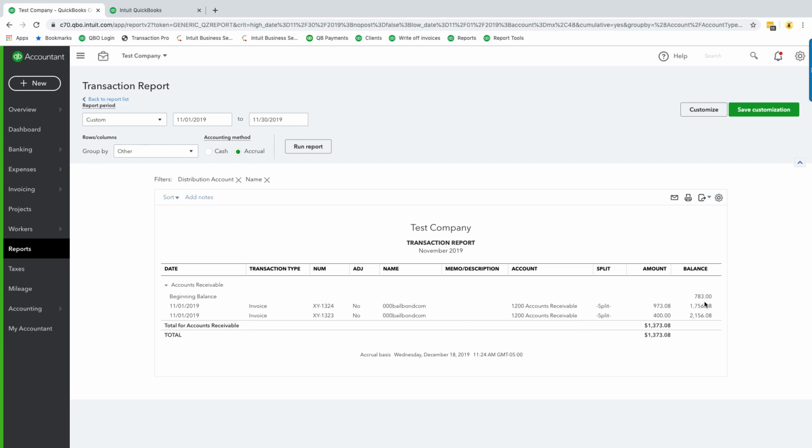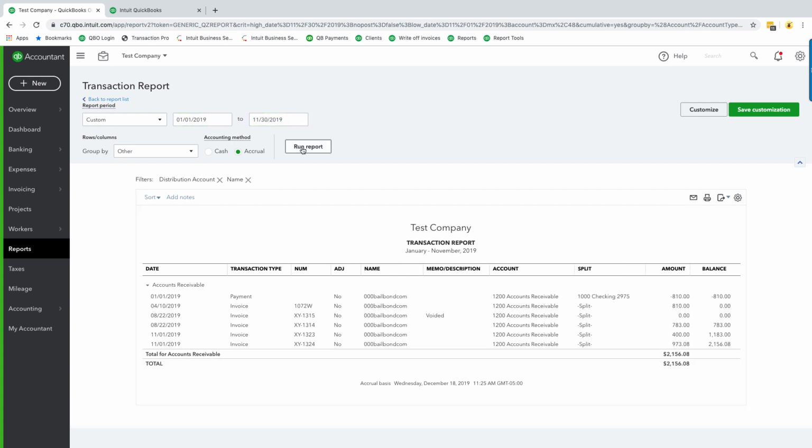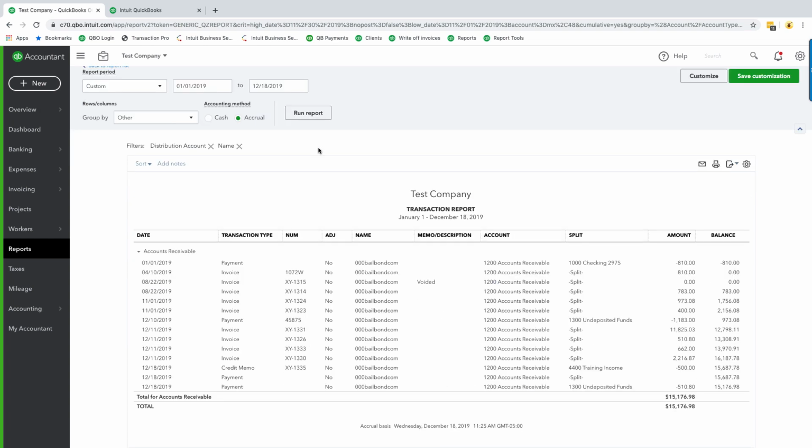So here it gives me beginning balance information. So if I ran this from January through now, we can see our payments. Let's actually run it through today. Now you see all the activity. So that 15,176, we see that number here. We can see all the activity. This is easier for me to see and comprehend.